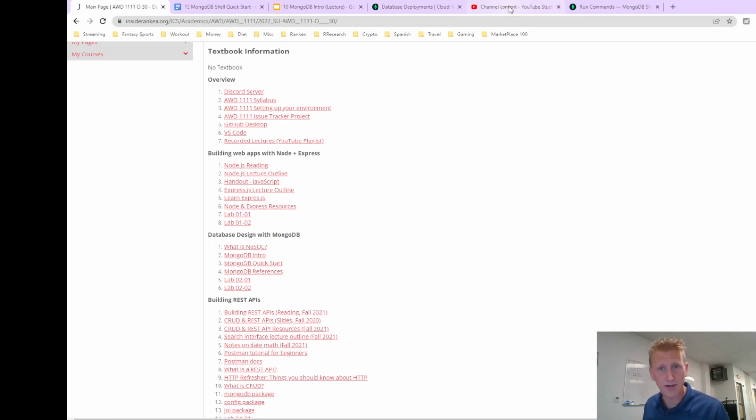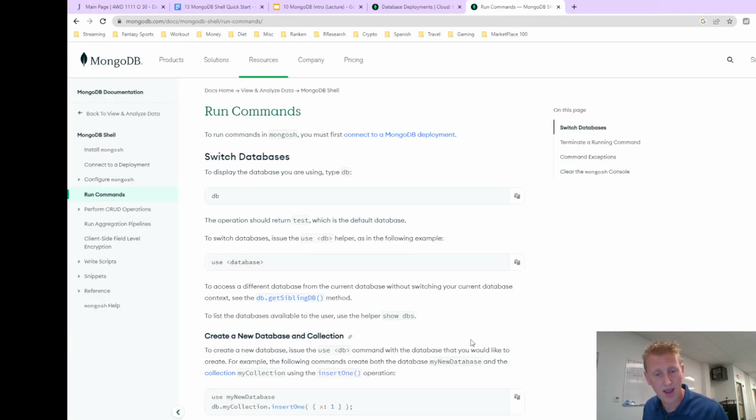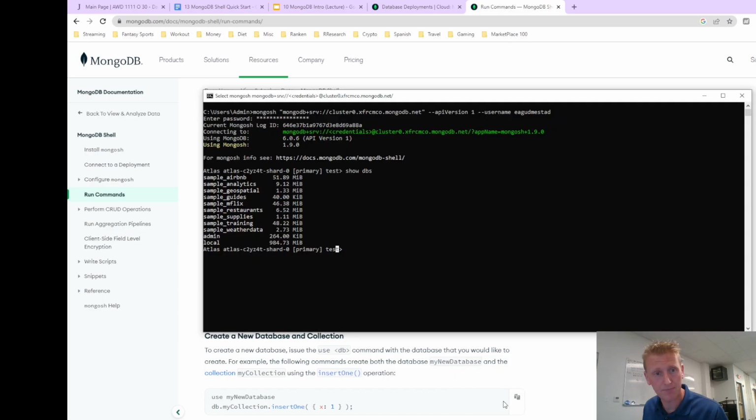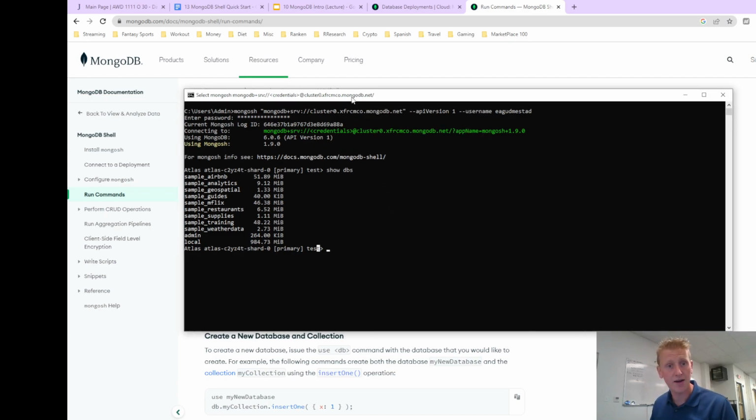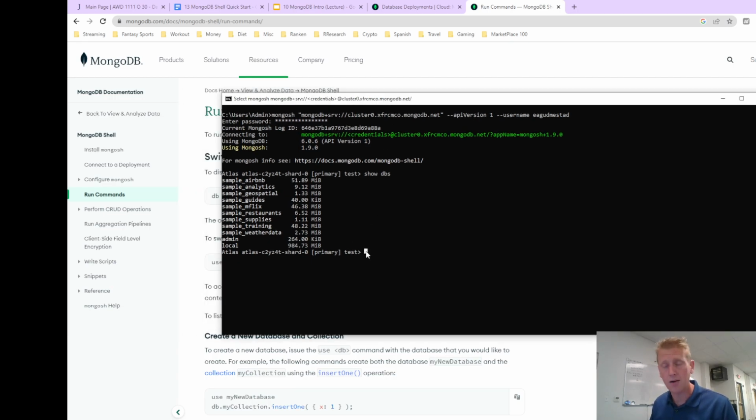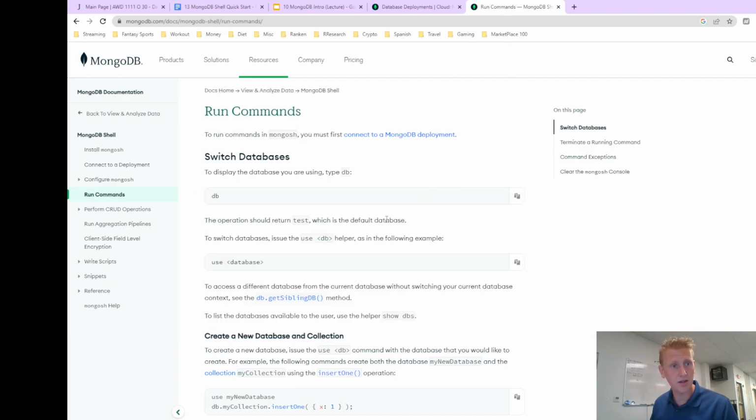Okay, so now that we have created a Mongo Atlas account and we have connected to it in a terminal or in a shell, we're going to go through some of the commands to learn how to work with Mongo. The documentation on their website's pretty great. Big fan of MongoDB's docs, and that's where a lot of this comes from.